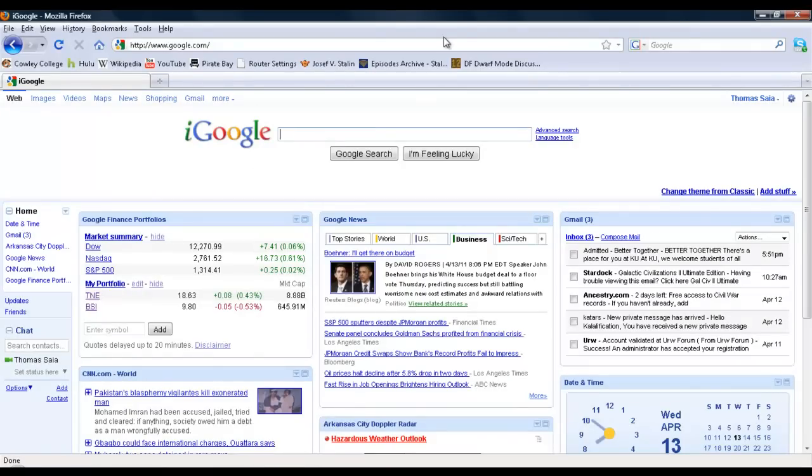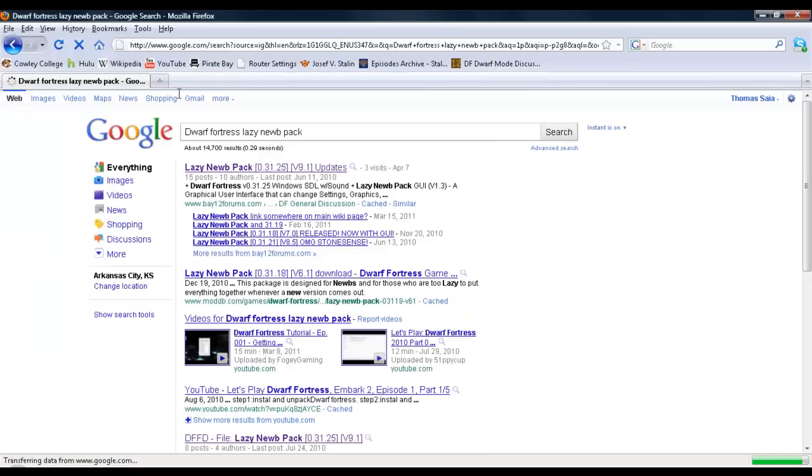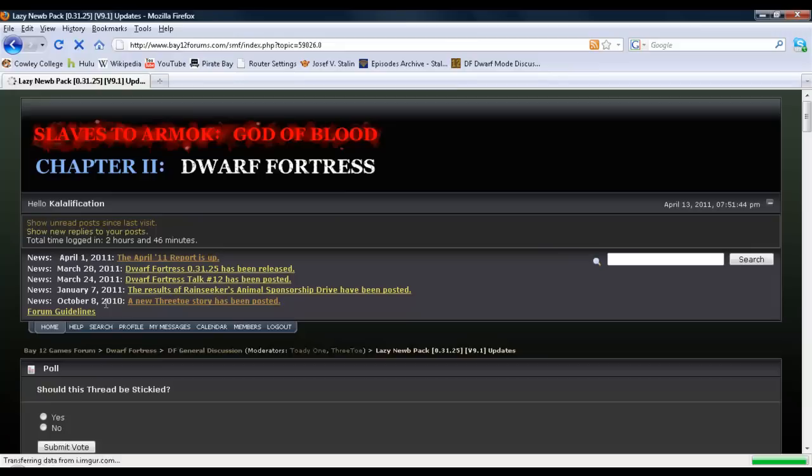Right here, I've got iGoogle opened up. I'm going to go ahead and type in Dwarf Fortress. Oops, if I can spell it. Lazy Noob Pack. And then you have to type it all in. So then you'd go down here, click this link.